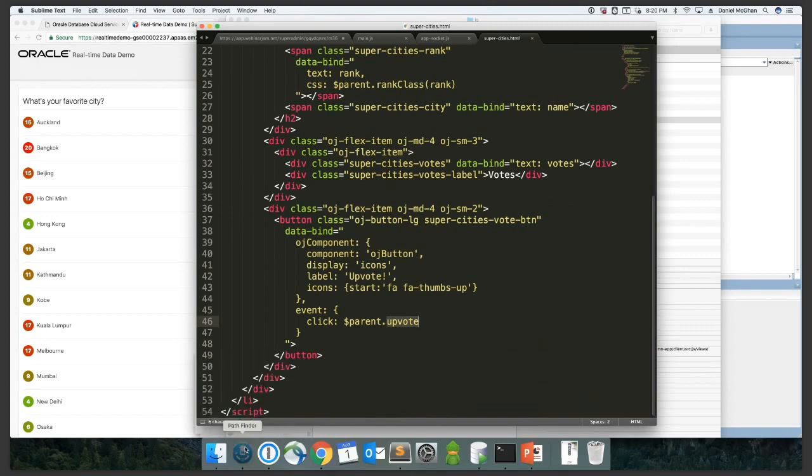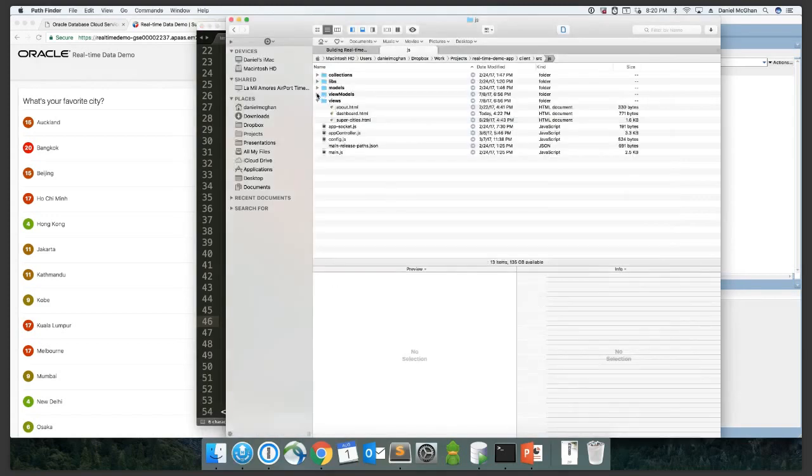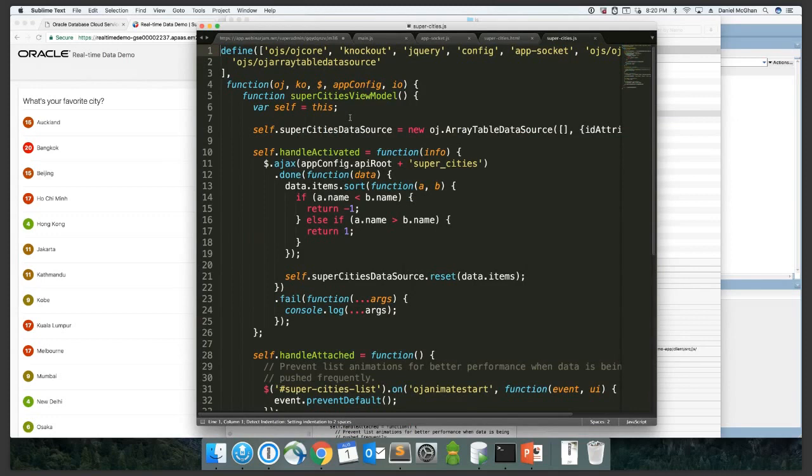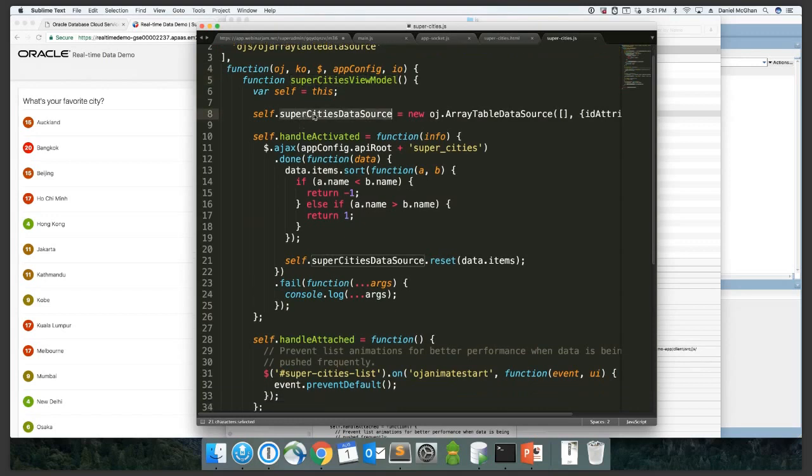So where does that come in? Well, of course, that's from the view models. And we're looking at Super Cities JS here. So again, another defined block. These are the dependencies in the top array. And then this function here basically defines our view model. So let's see here. The first thing I'll point out is the data source. This is that array that you saw referenced in the HTML file. And so I initialize it just to an empty array.